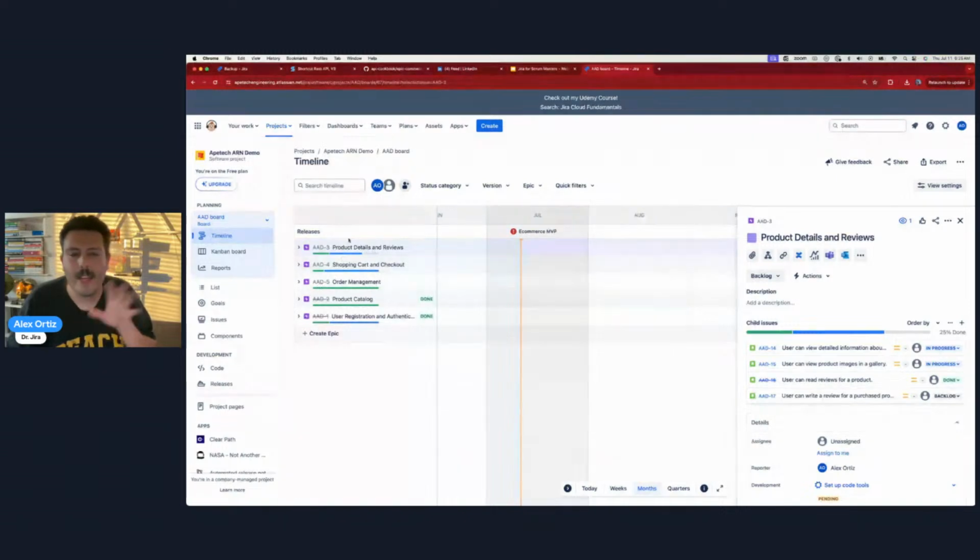I can't count in public. Yes, 5 epics. These are the epics. These are the ones that we want to make sure go out in this release, right?